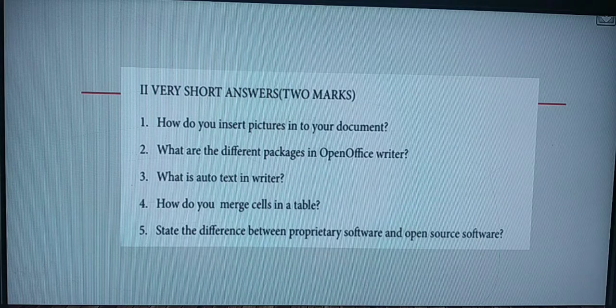What are the different packages in OpenOffice Writer? For this one the answer is on page number 68. In your book it is on page number 68. Have you all taken? You people have to mark. You have the packages: OpenOffice Writer, OpenOffice Calc, OpenOffice Base, OpenOffice Impress, OpenOffice Draw, OpenOffice Formula. These and all you people have to mark.